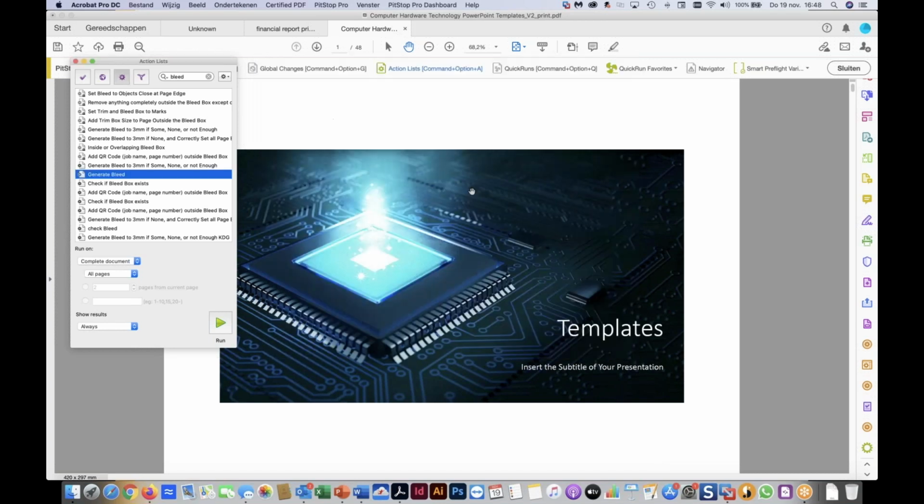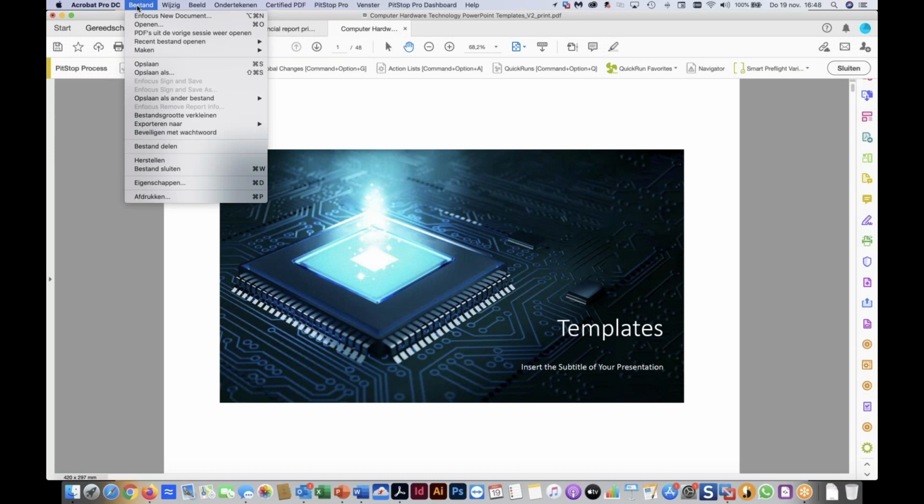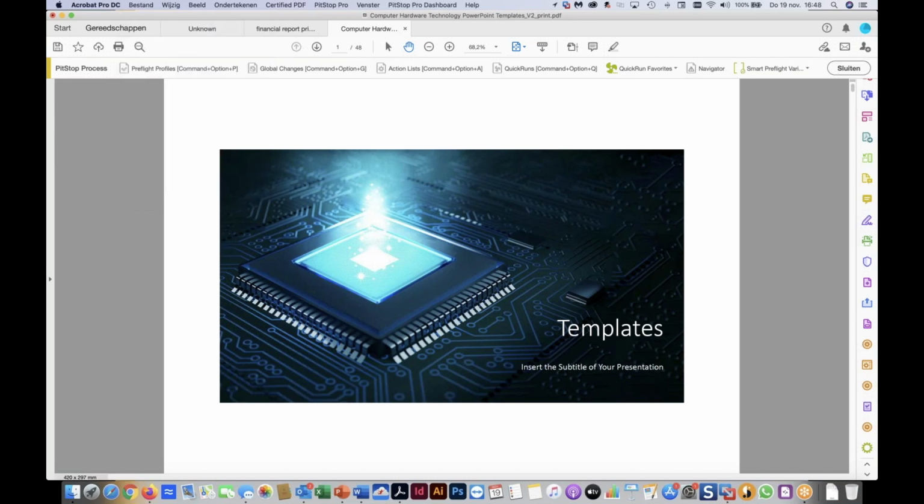Now keep in mind that in PitStop you can look into this matter, because normally with your InFocus PitStop it's going to look if there is an additional image in your file from other applications, then it's going to extend the bleed, otherwise it's going to mirror it. But that is something that is not possible with Word documents.